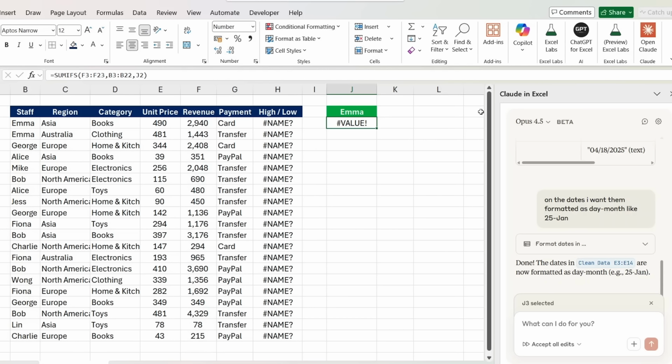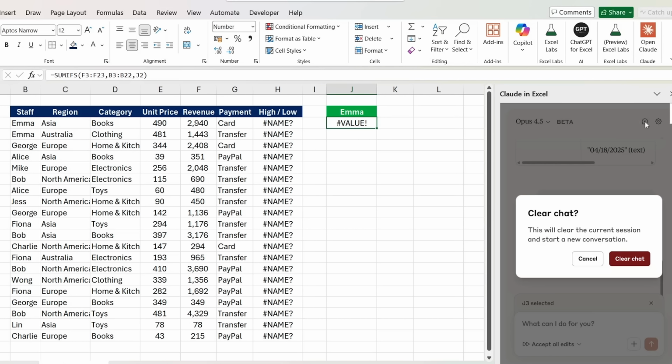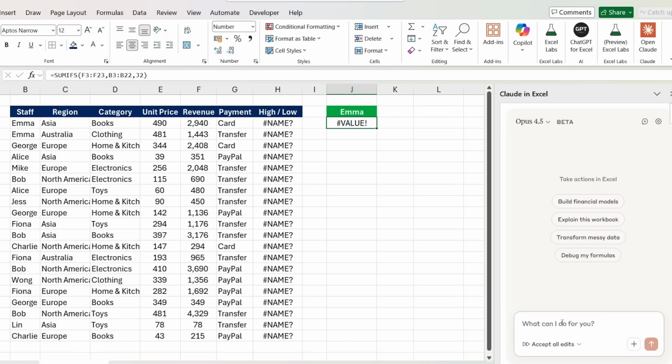So what we can do is go into Claude in Excel and create a new chat by pressing on this button to clear this chat. We'll clear it and get started and just say debug the formulas in this sheet. Hit enter there and let's see what it comes up with.